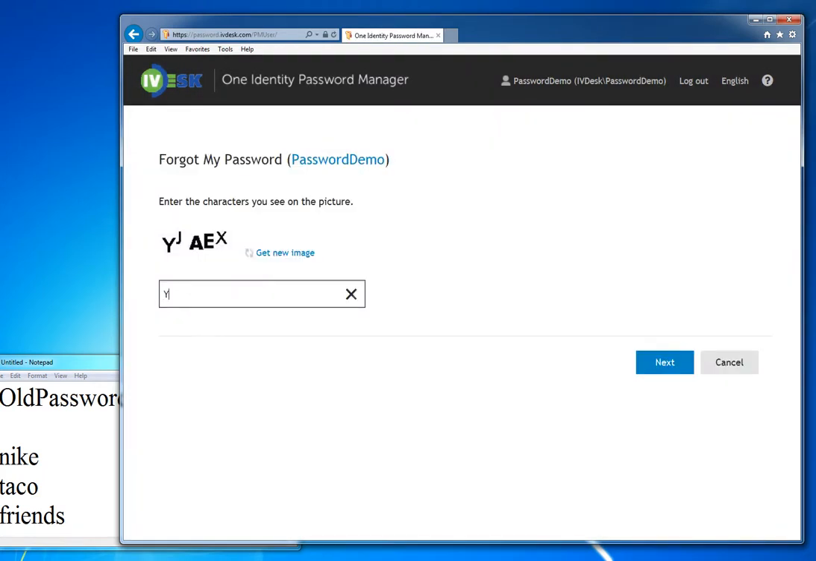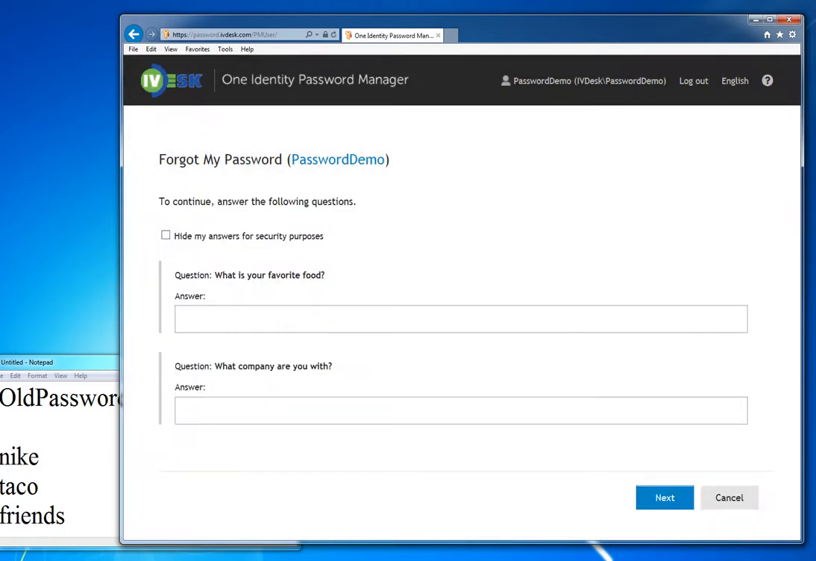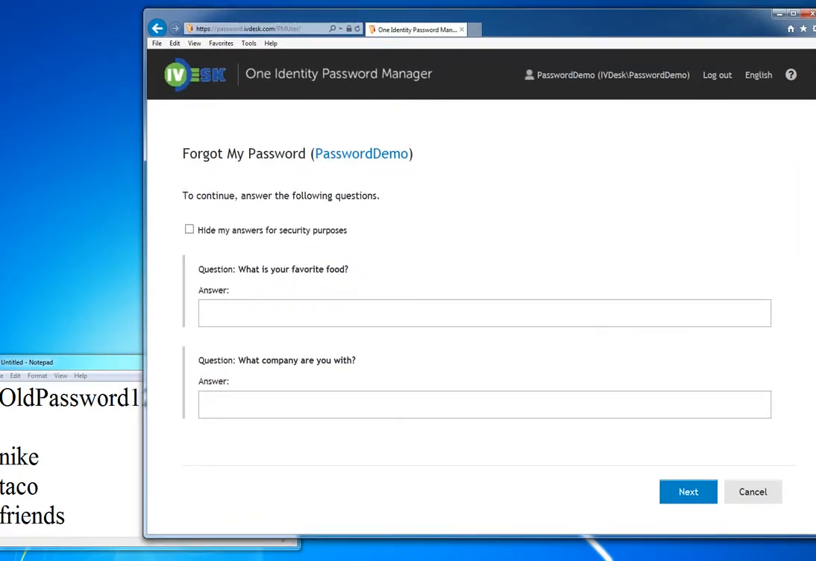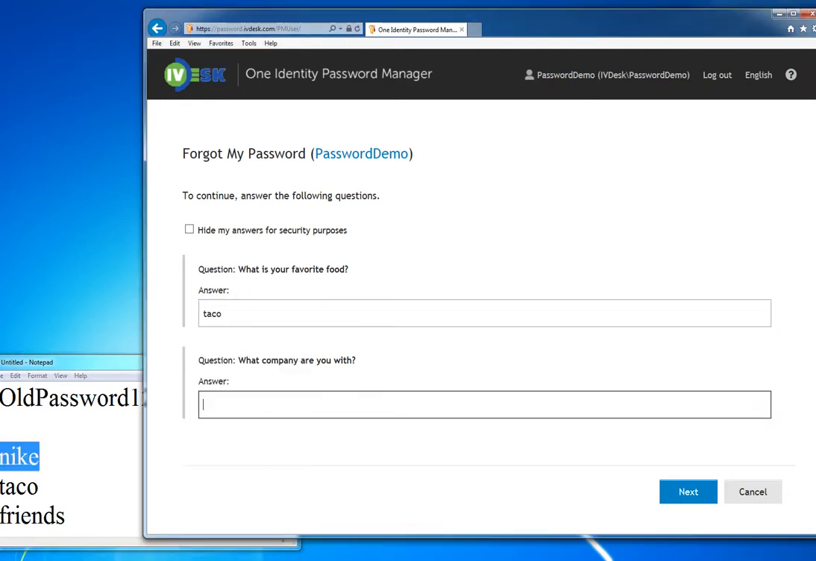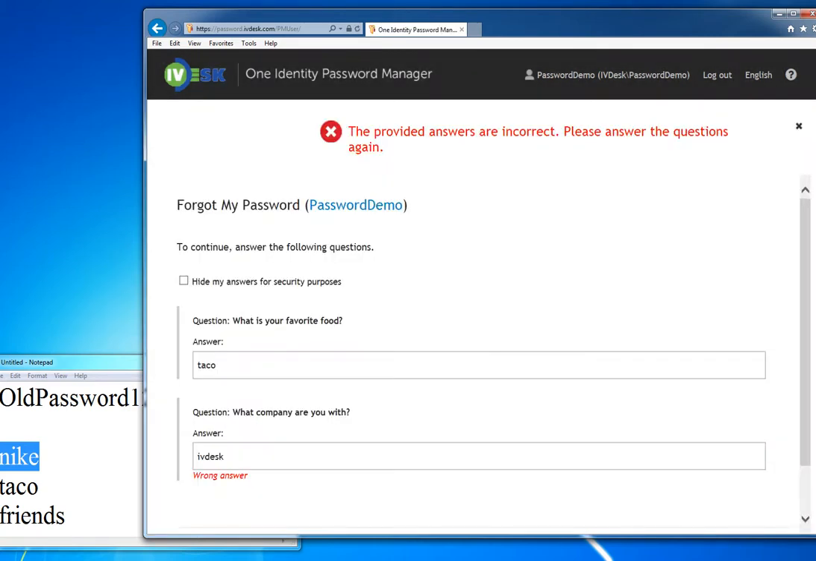So I will prove that I'm not a robot. And then I will answer my questions. So what is my favorite food? I put taco. And what company are you with? I put Nike. But let's change this and let's say IVDesk, because I want to get it wrong. And so it says that that one was wrong. So let's put Nike there.